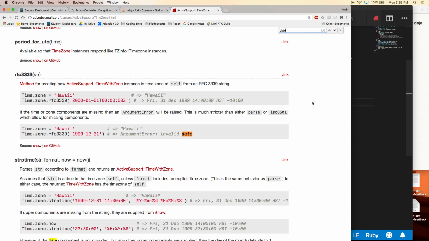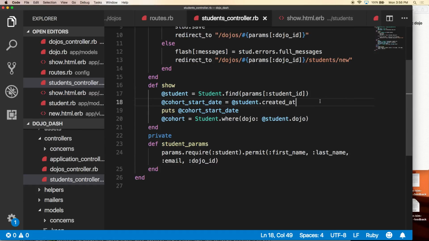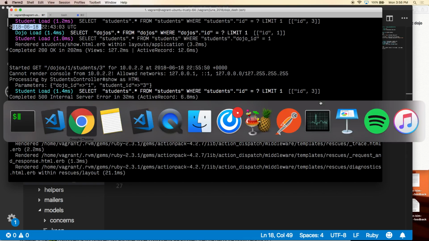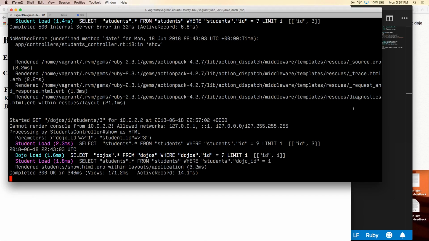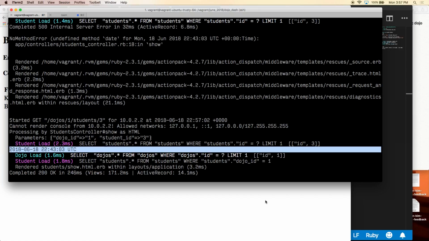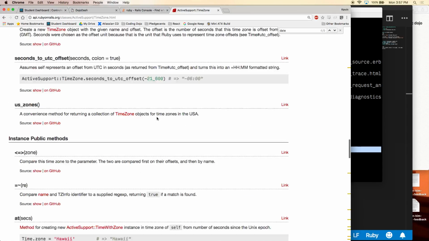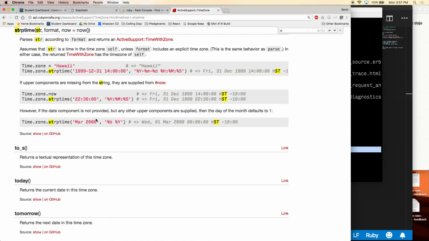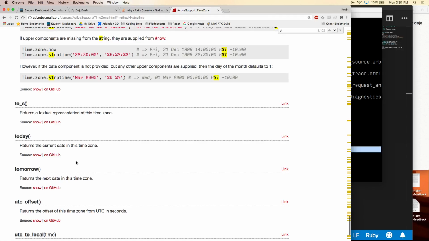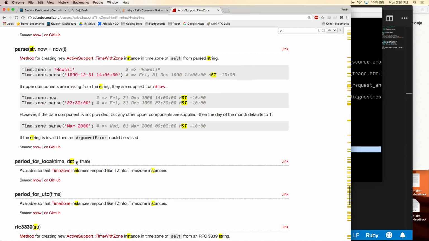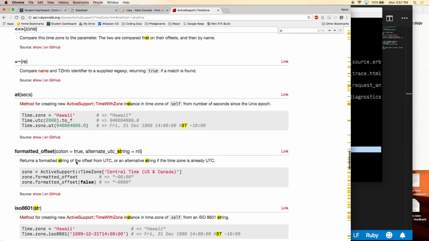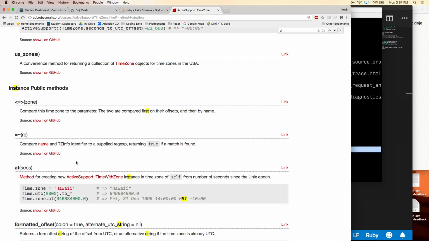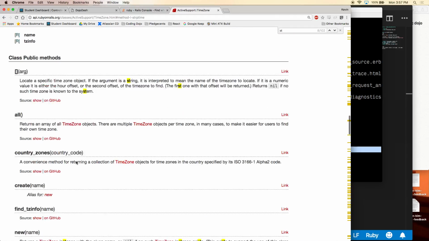Anybody got any ideas? You know, you do like the percent, all that Y and stuff to display the time. Can you call the time by just asking for today? We'd have to format it. So you're saying something like, this is how we parse the string, but we want to do the opposite, right? So what if I said dot, not parse, there should be a different way to write it. Dot at, dot new, dot find TZ info, dot all.